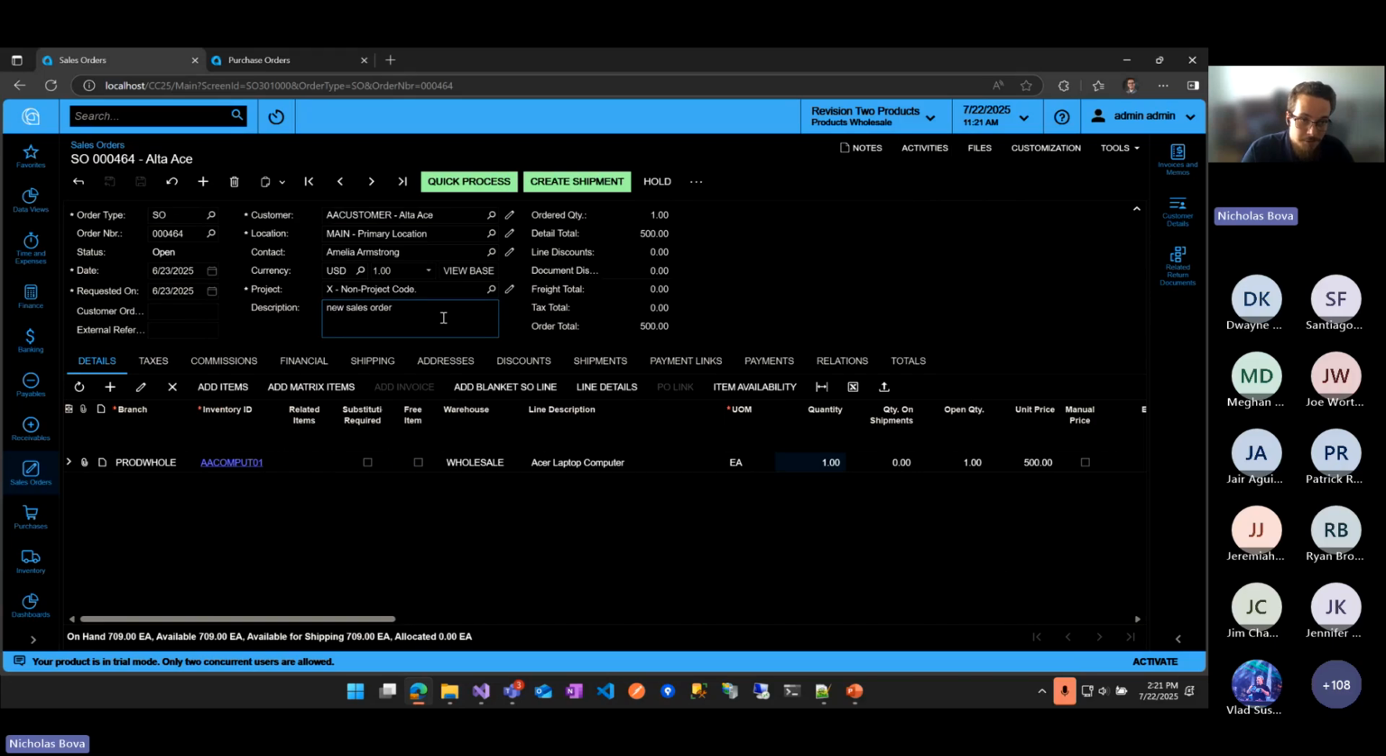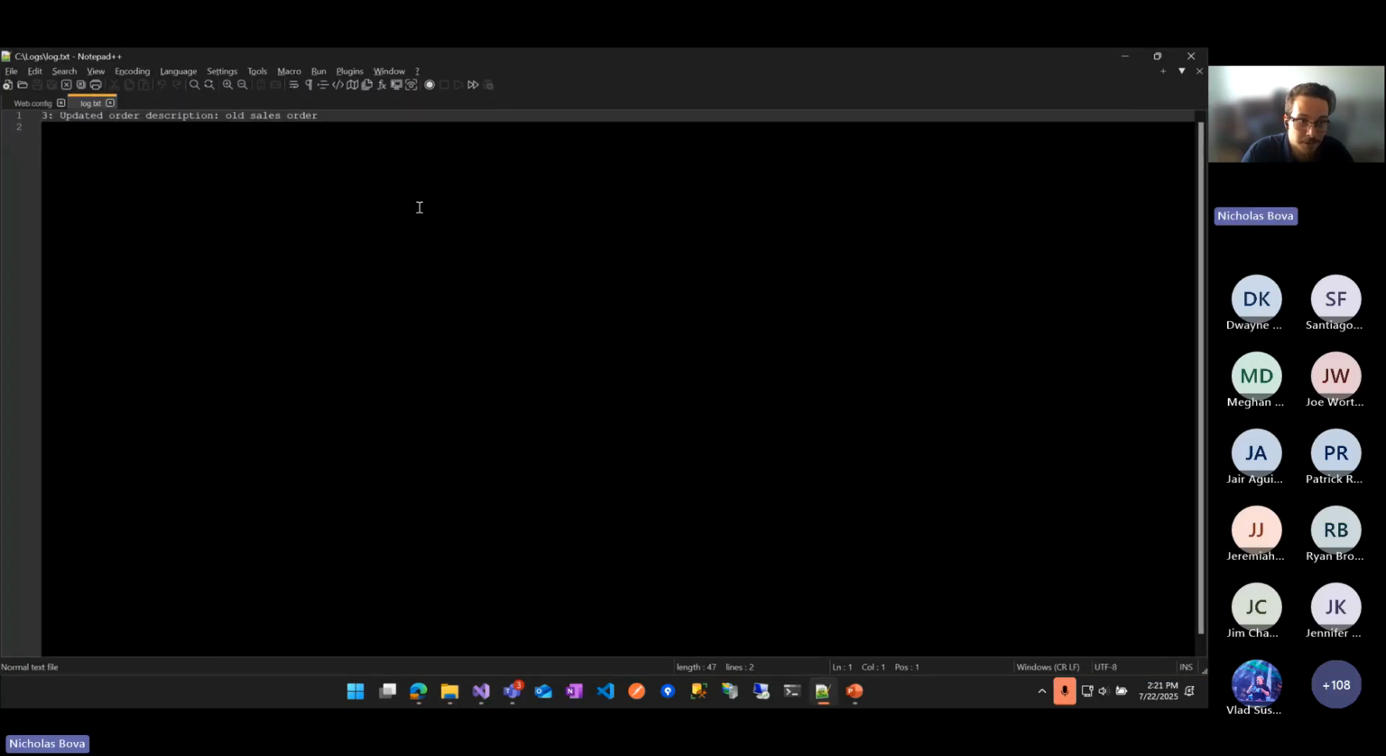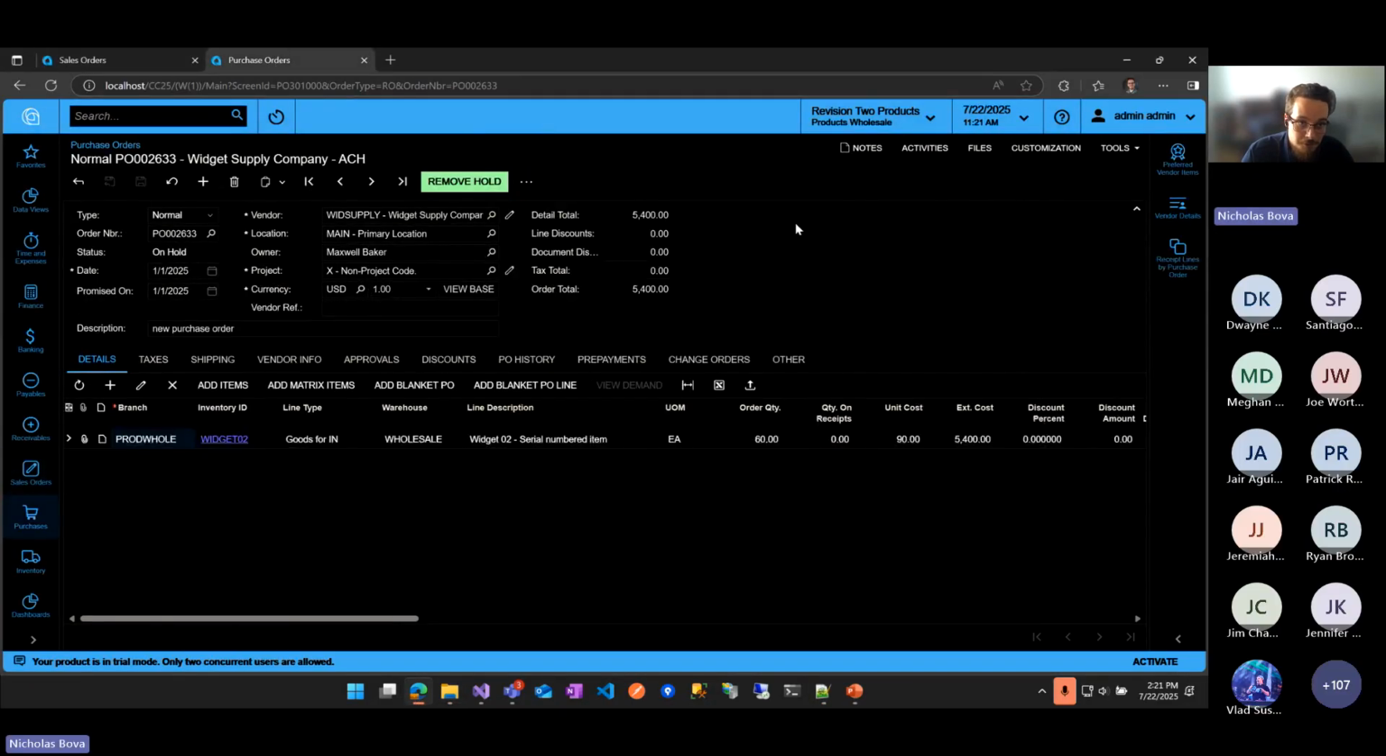So if I update this sales order right here from new sales order to old sales order, update that and save. If I go back to the logs folder, you see that we have a new log.txt file right here. If I open this up in Notepad over here, you can see that we have an updated order description line right here with the new sales order description, which is just old sales order. And I can also do that on the purchase order screen as well.